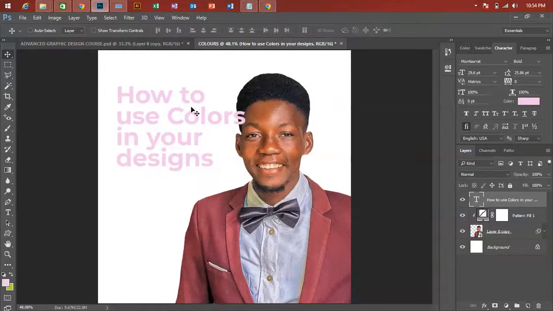Now the color here is something like a light pink. Sorry, I don't really know colors like that, but this one is looking like a light pink. But if you can see now, this color is not blending with the color of this image here. So you should know how to use your colors in a way that all the objects you're using in that design blend with each other.